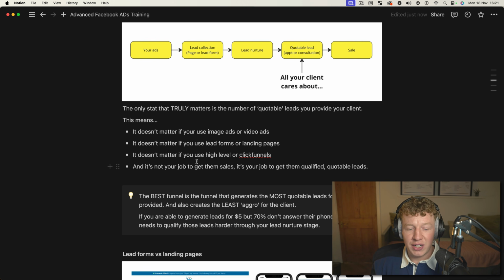So good follow-up strategies in place and good lead nurture sequences in place are critical to be able to nurture those leads to the point where they're at a quotable stage. And in most cases, that is at a point where they actually are interested and they answer the phone and they speak to your client. By that point, in most cases, they become a quotable lead, okay?